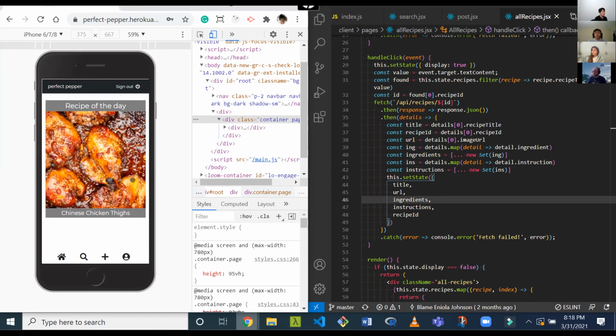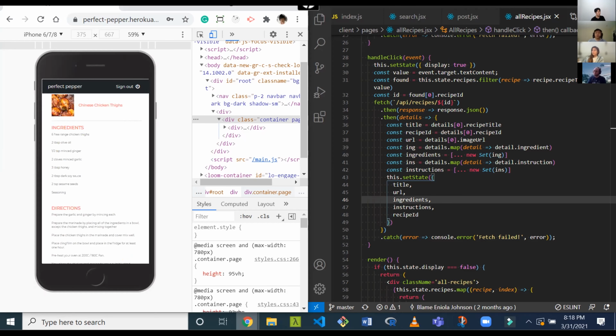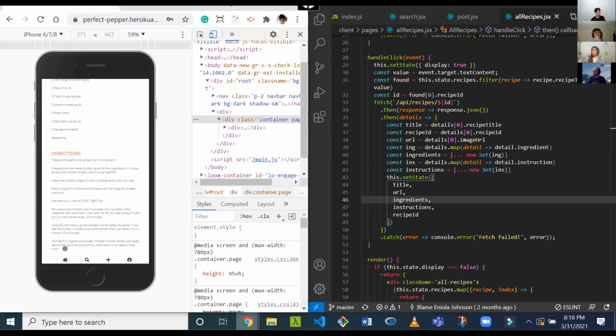Now the homepage has a curated recipe, and the curated recipe is for users who would like to be adventurous and try out something new. All the user needs to do to get the recipe for this is to click on the title, and the Chinese chicken thighs shows the ingredients, the directions on how to make the meal or the recipe.